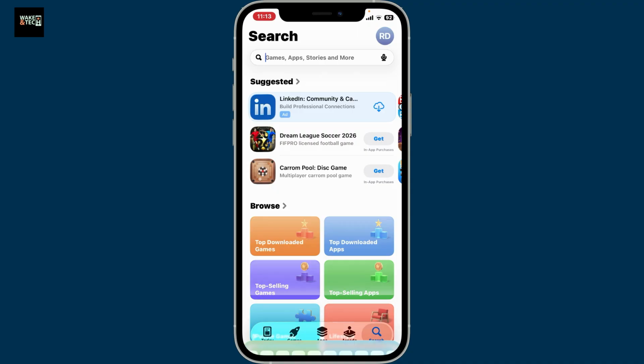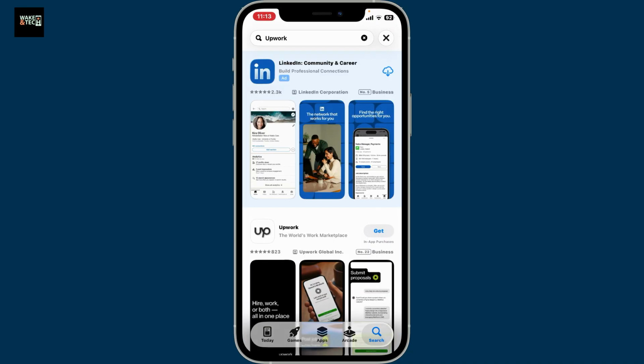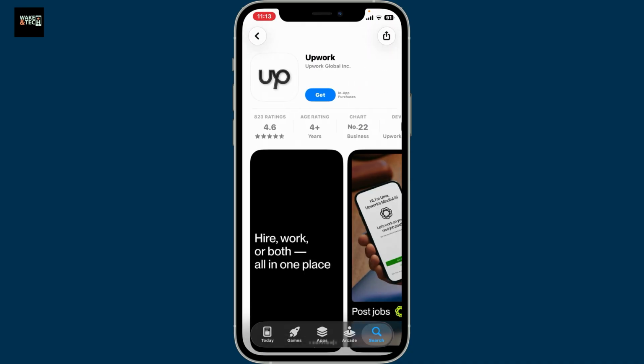In the search bar at the top, type in Upwork. Once you make a search for it, look for this Upwork application from Upwork Global Inc. and tap on the Get button.